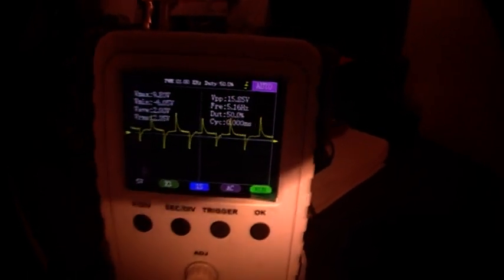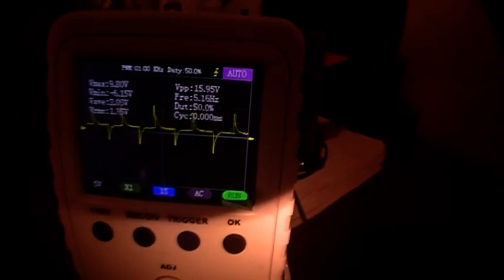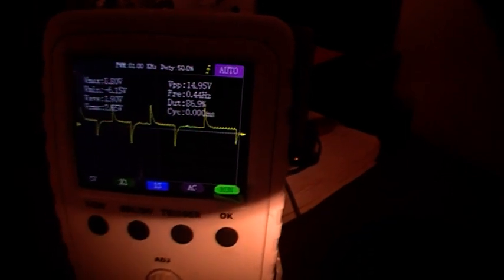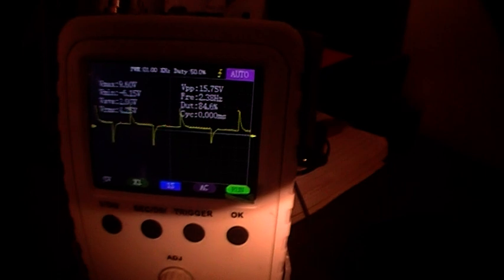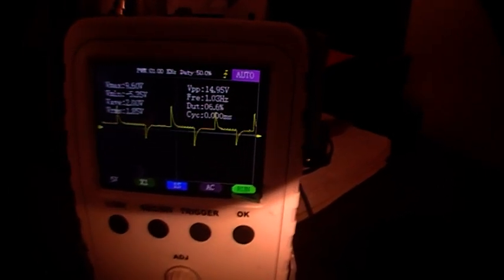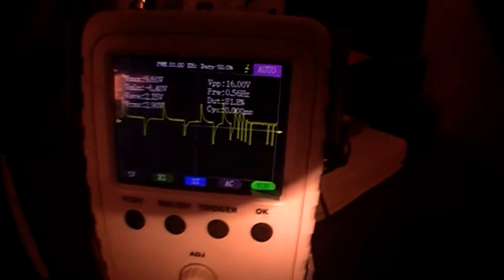Now I'm adjusting the knob here more. Look at that. Now I've got it right down to number 1. That's the pulse adjust speed. Turn it back up to 4. To the left, it goes like that.